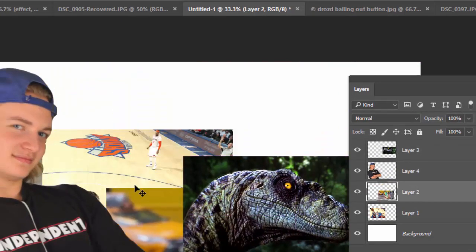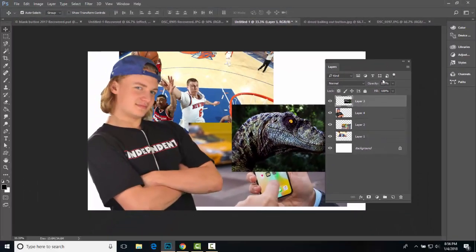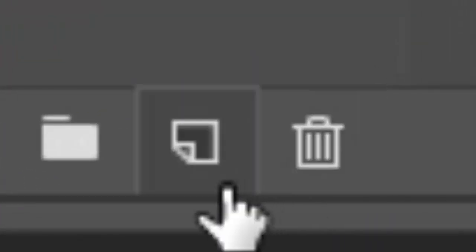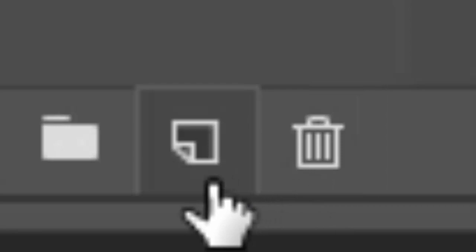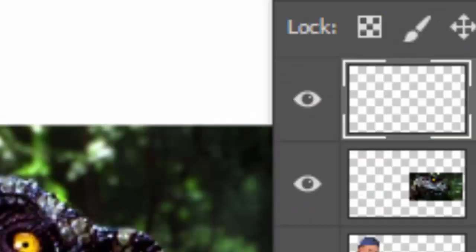Now let's pretend we've got all these cool images, right? Just the way we want them. We're going to create a new layer on top of everything, and I'm going to left click this little icon to the left of the garbage can in the layers palette, which creates a new layer. We can see that we've got this invisible layer right here.